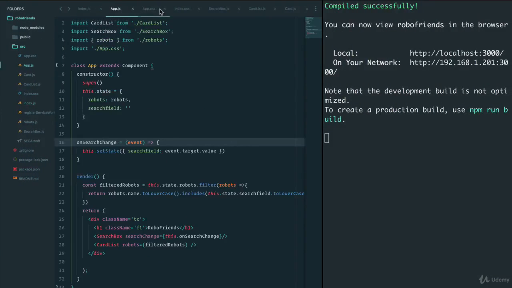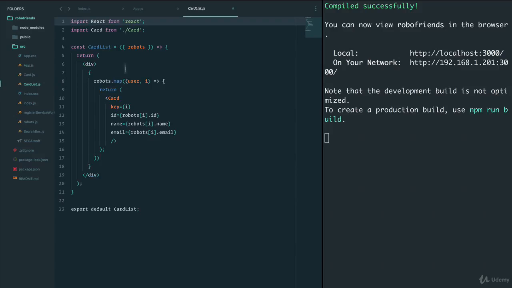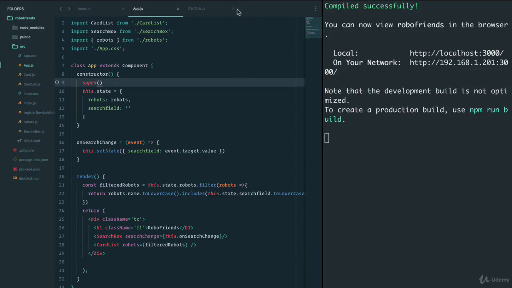If I close my CSS file, since we don't need them anymore, and let's close the rest of the tabs as well. Looking at this app component, we see that it is what we call a smart component. Unlike the search box or card list that are just pure functions, as you can see here, app.js actually has state, a piece of data that describes our app. And because they have state, we call them smart components. And smart components tend to have this class syntax.